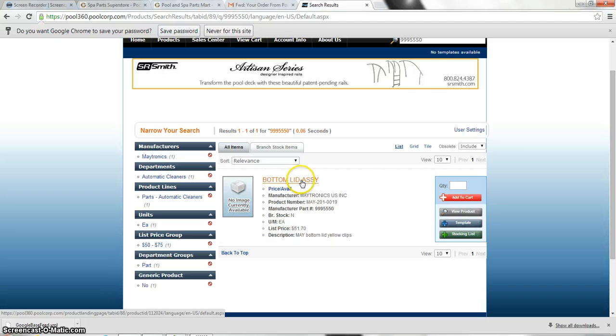From here, we're going to just see if they actually have it in stock. This is not a platform that you can actually physically check out of. This is just a platform for your information so that you can actually forward us the email at SPSO in case you need to order this product through us. So from here, you're going to click on bottom lid assembly.